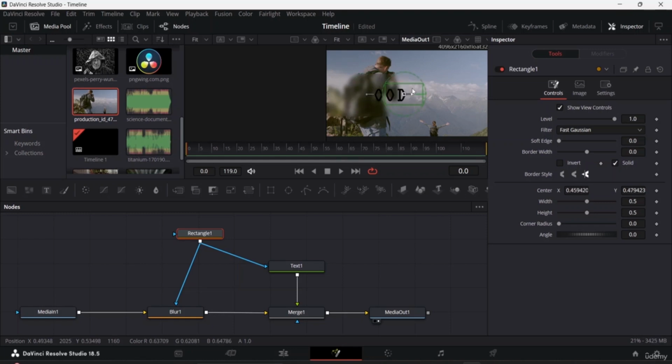If I just want to move it around, I can move it around quite like this. And we can do some animation over here as well. Using my keyframes, we can do some animations. So this is all about the Fusion page.